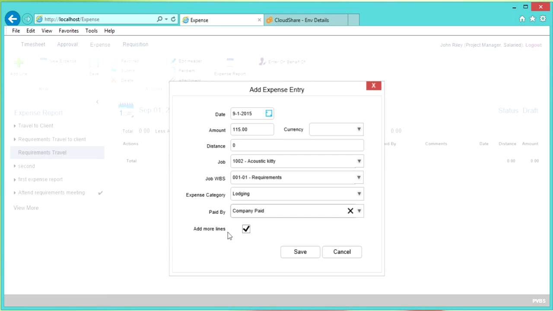We're adding more lines, so leave this checked and click Save. By choosing this function, you will see that our next expense entry has all the fields populated with our previous entry. For this expense entry line, we will be entering mileage. Go to the expense category field and select mileage.